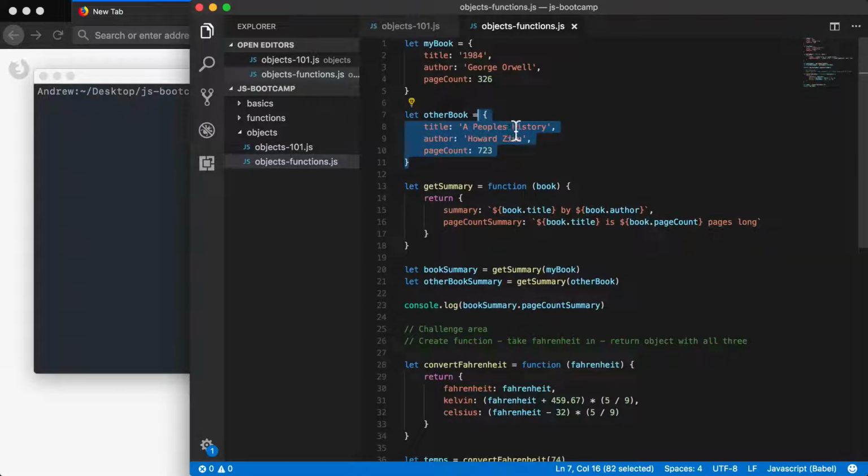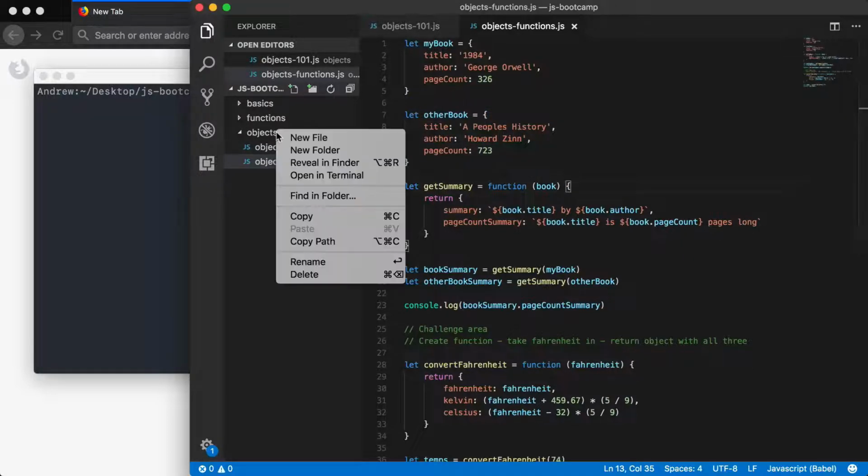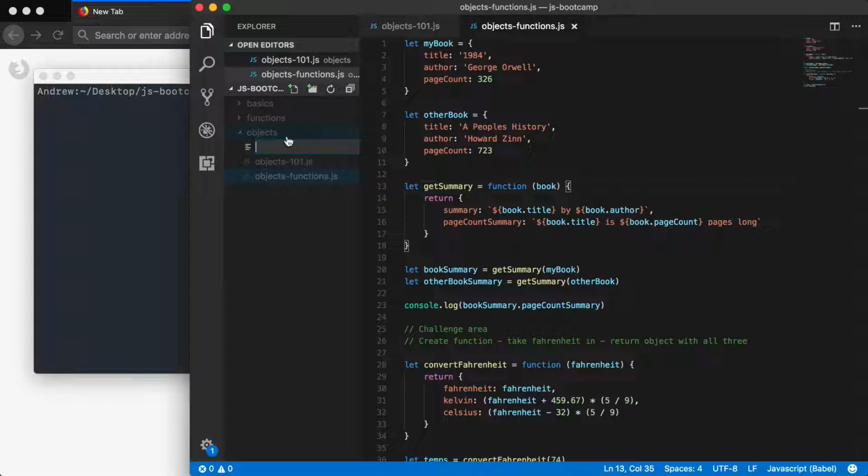To mess around with what happens when we do modify those objects, let's just create a new file and run through a couple of quick examples. Over here in the objects directory, I'm going to create a file called objects-references.